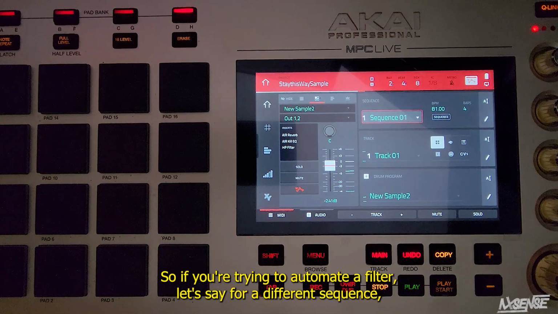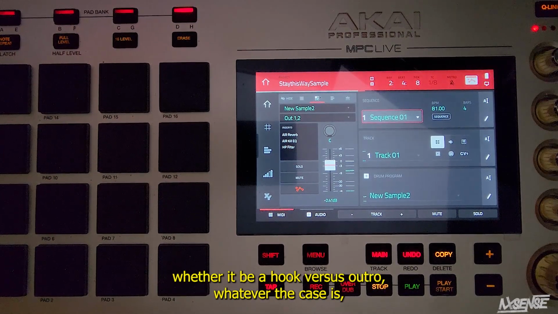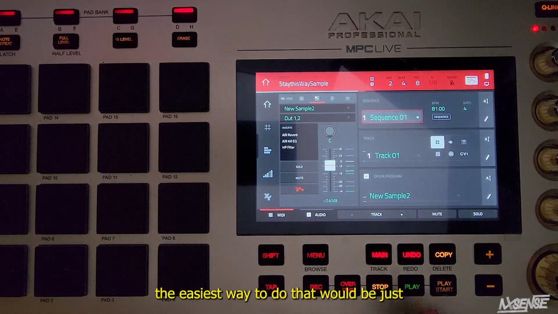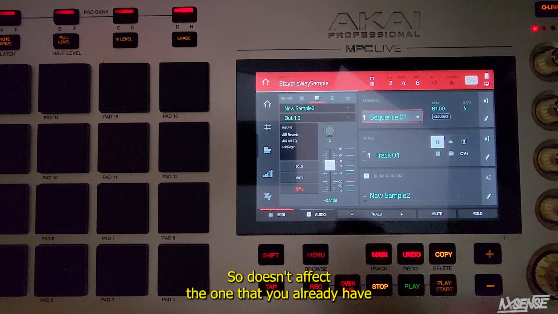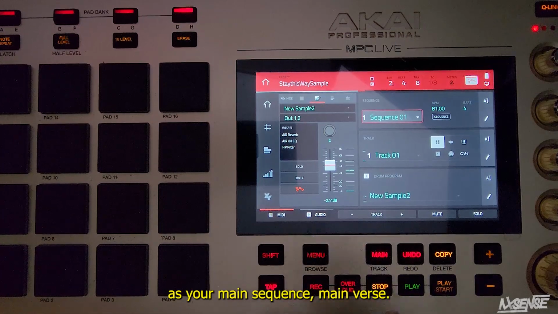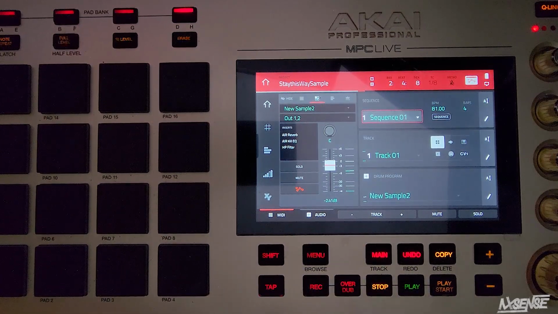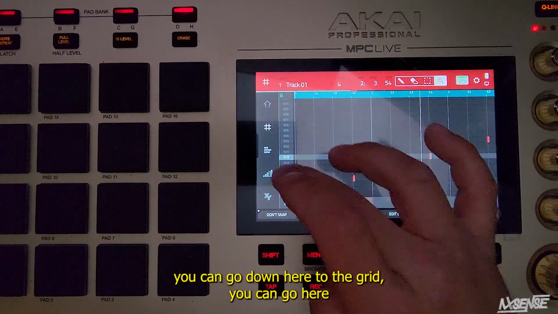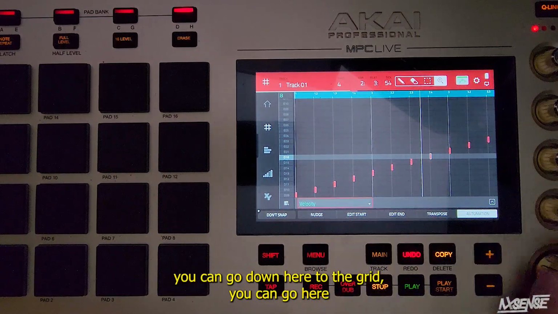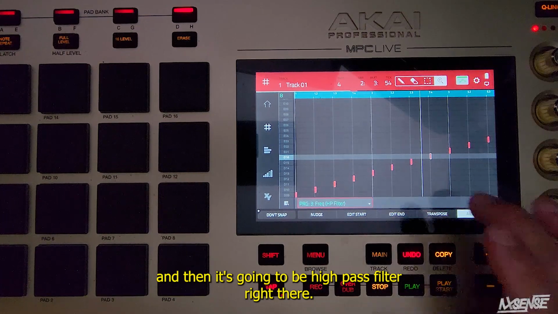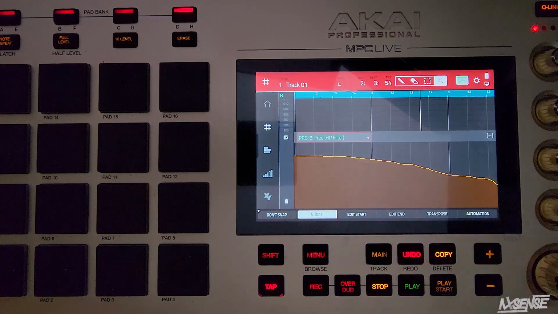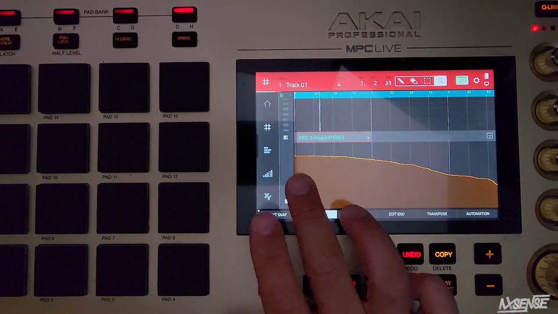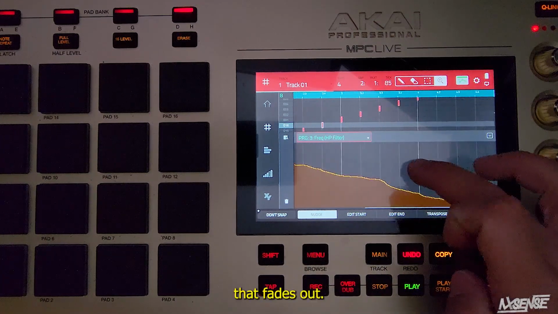So if you're trying to automate a filter, let's say for a different sequence, whether it be a hook, verse, outro, whatever the case is, the easiest way to do that would be just to go to your new sequence, and I would duplicate the drum program so it doesn't affect the one that you already have as your main sequence, main verse. And then if you want to see your automation, you can go down here to the grid. You can go here, and then it's going to be high pass filter right there. You could see the changes that were made as it fades out.